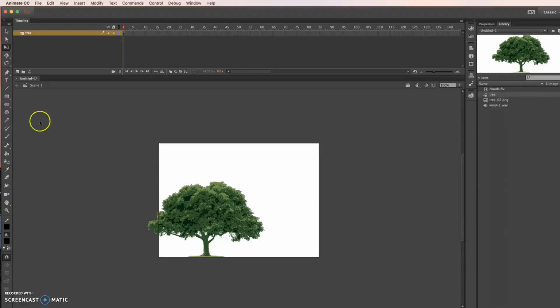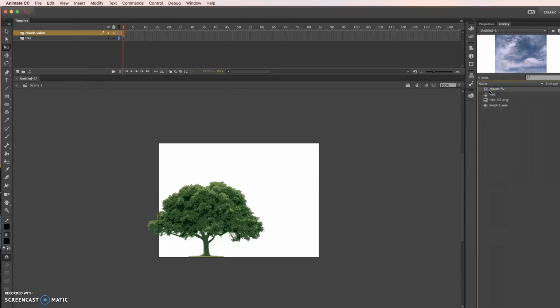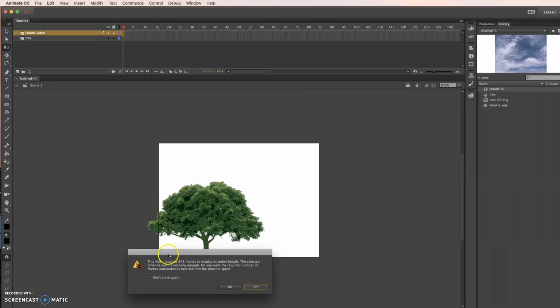I want to bring in the video now. So I'm going to add a new layer. I'm going to click on that first keyframe. I'm going to call this clouds video because I want to make sure I keep organized. And now I'm going to go over to my clouds.flv. Now, this thing already has a time on it. It's a standalone video.